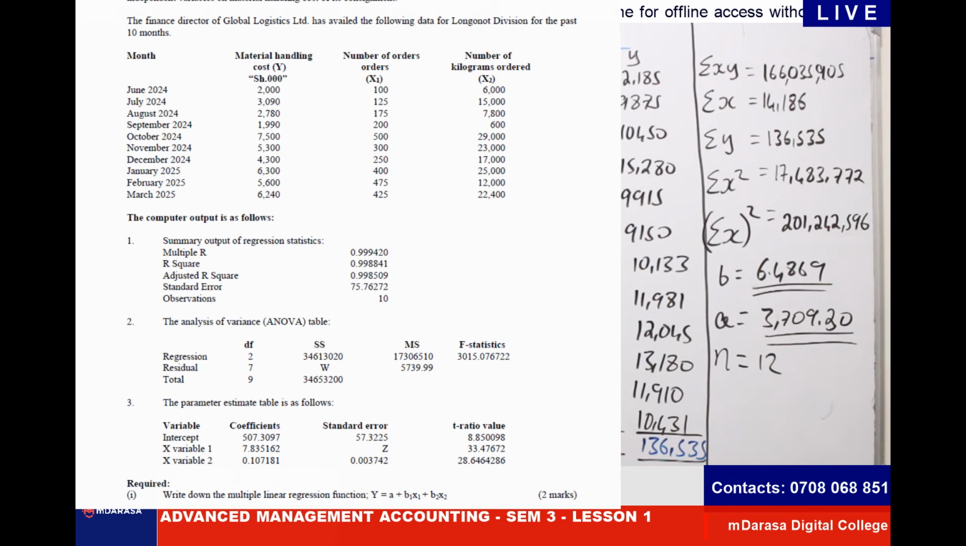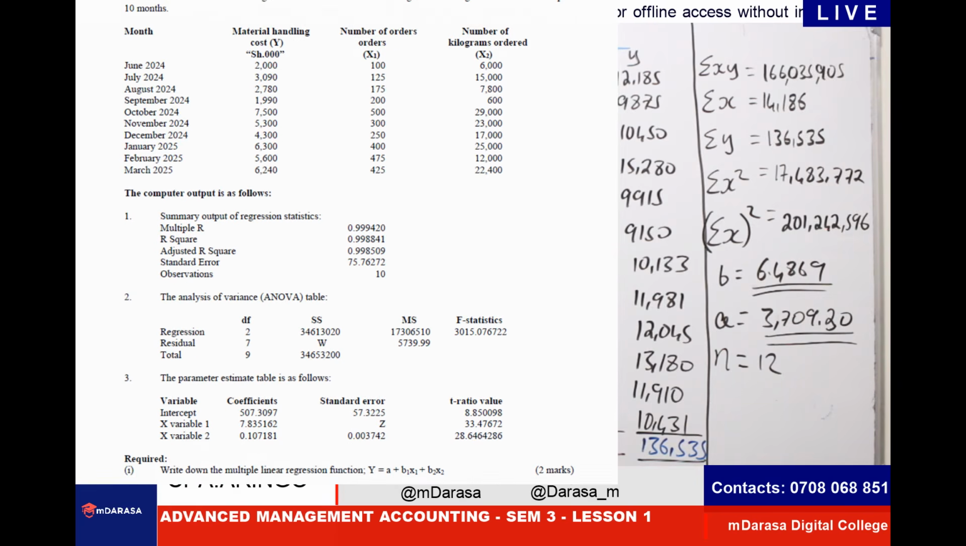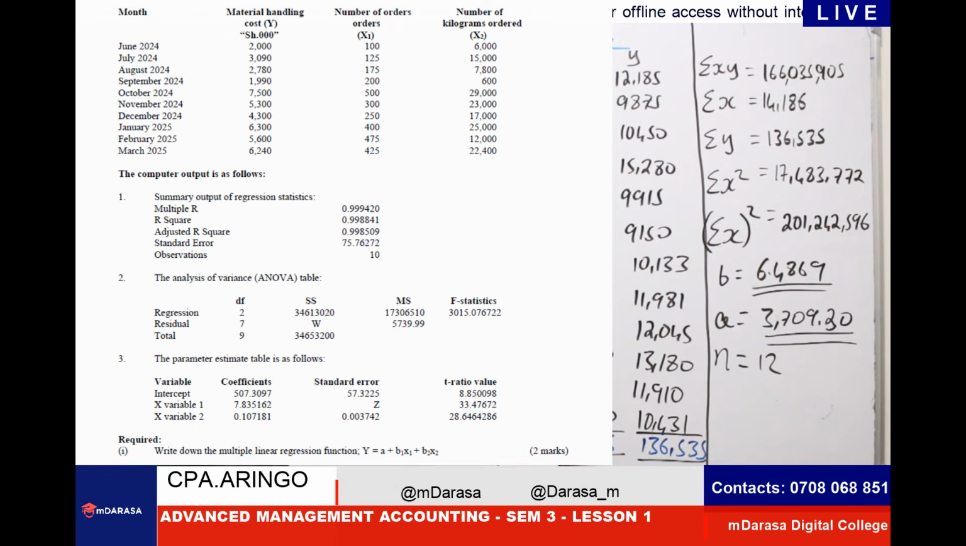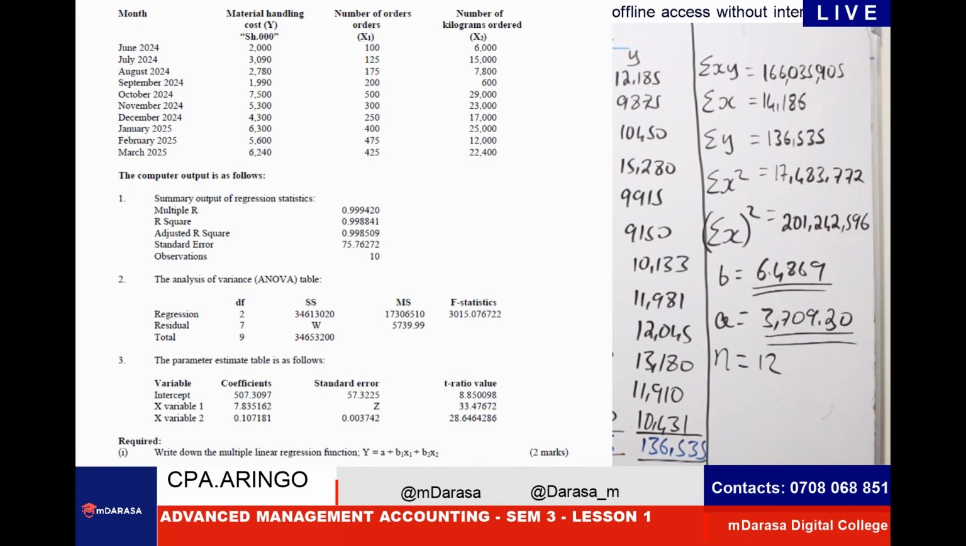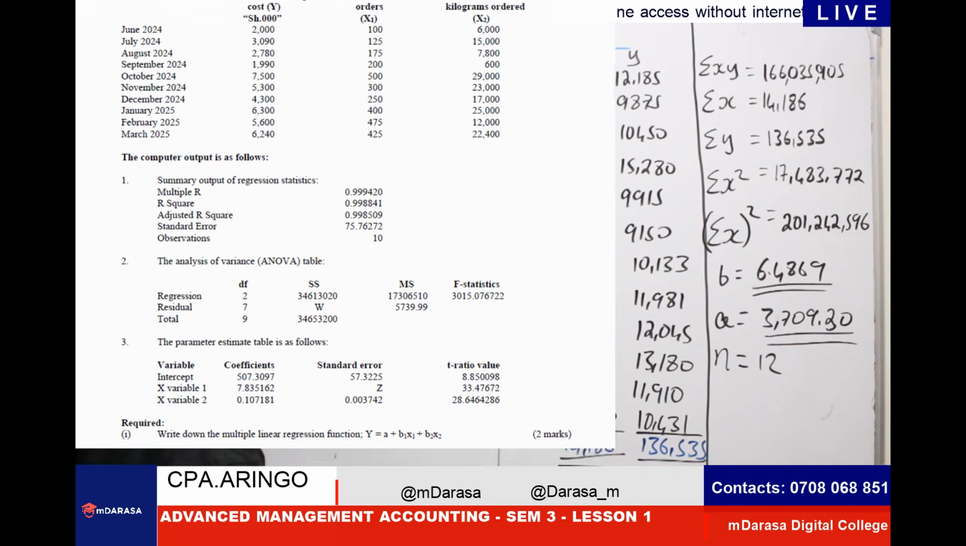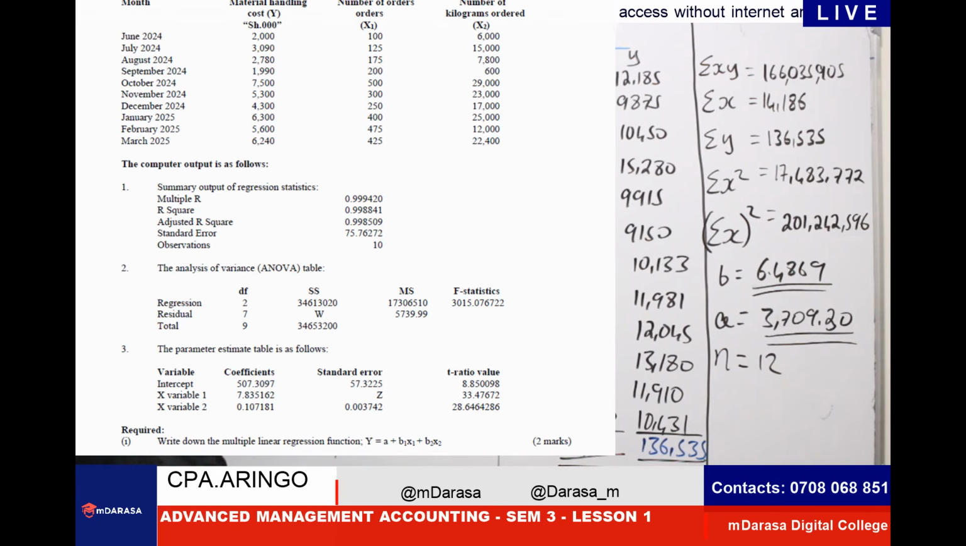All these elements you're going to discuss: the multiple R square, adjusted R square, standard error, observations. Remember, we'll also be doing analysis of variance. So we have all these elements, including the parameter estimate table, which you're given there.